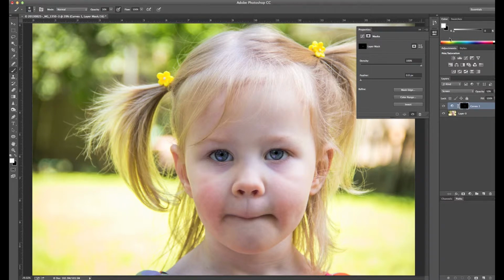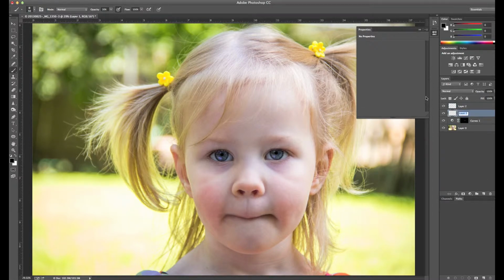The next step I want to do is create two new layers, and I want to change the name of one of them to lights, and the other one I want to change the name of it to darks.